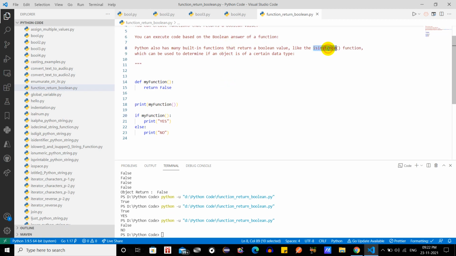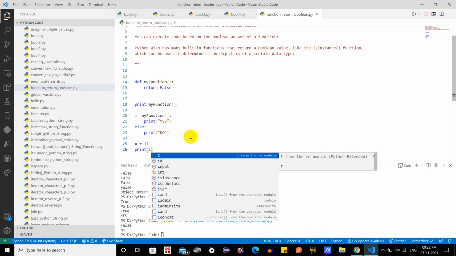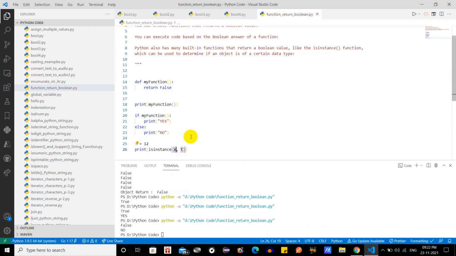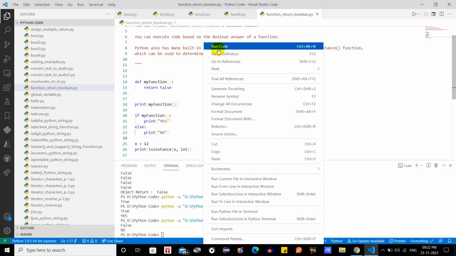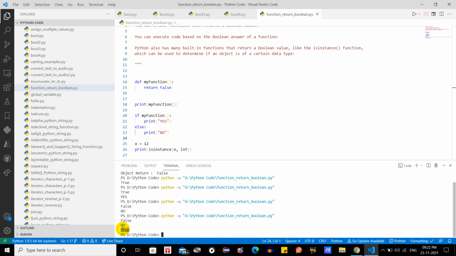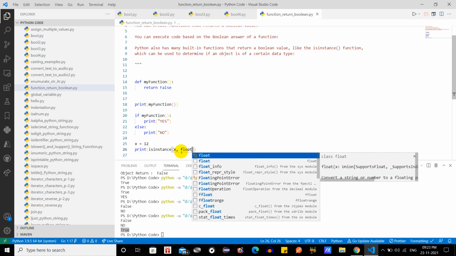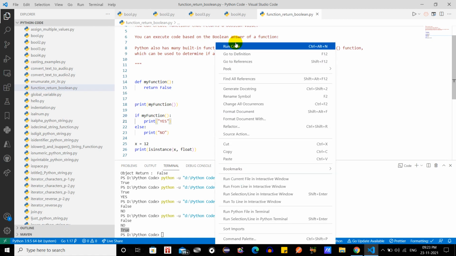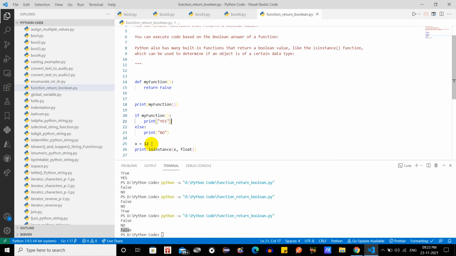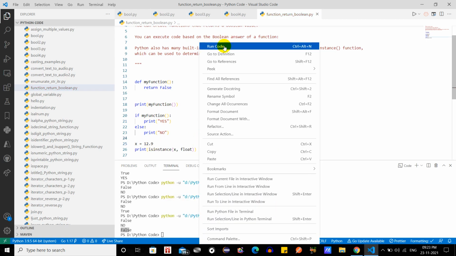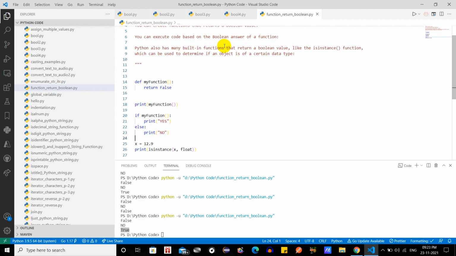And the last one is isinstance. Let's see how the isinstance function is written. Suppose x equal to 12, then print isinstance x, int, that is integer. So what is it going to return, true or false? It returns True. And if we add float here, x is an integer, so how is it going to return? That is False. And if you add here 12.5, 12.9, sorry, see what is going to be returned. It returns True.